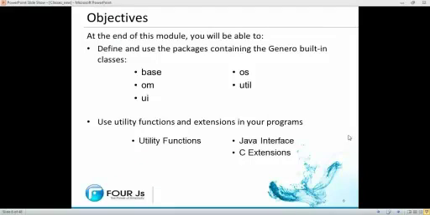Okay, so I mentioned already the session today is mostly about built-in classes that come with Genero BDL. By the end of this session, you should be able to define and use the packages that contain our Genero built-in classes. And here's a list of them on the screen. We have 3 classes that are built into the runtime system that don't require any extra work on your part to use or to manage with the built-in methods.